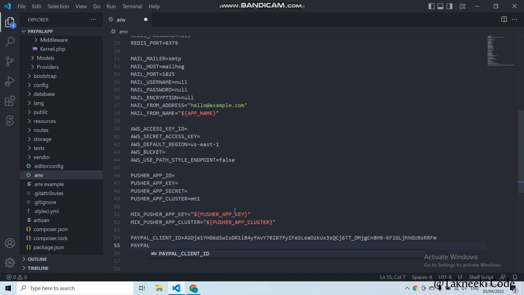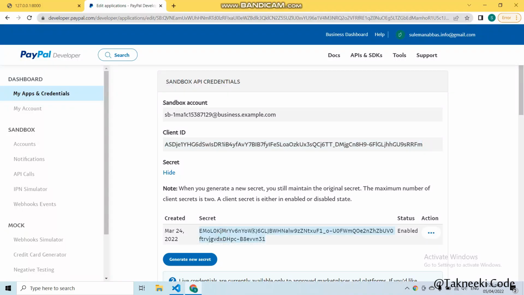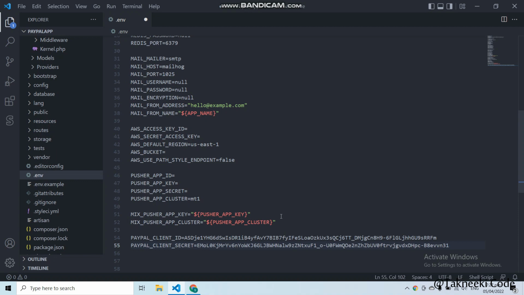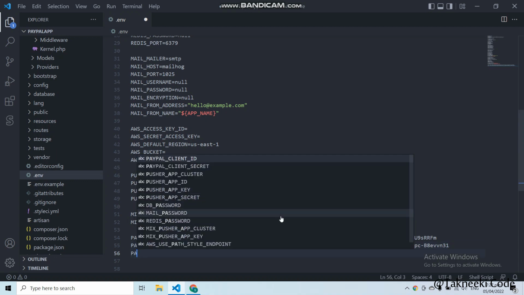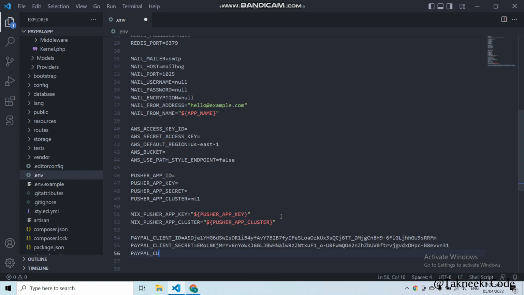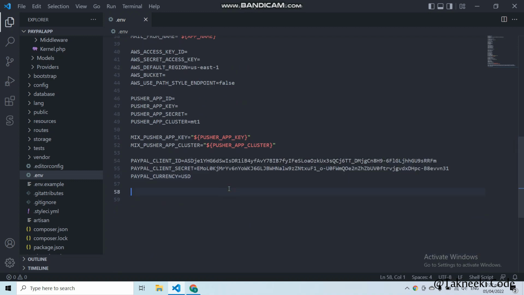Now let's add a PayPal secret client ID. I would name it PayPal client secret. You can name it as you want, and then paste your client secret, and then you can also add the PayPal currency that you want to use. So let's say I want to use USD, so let's enter PayPal currency equals USD. Now after adding these credentials into your .env file, let's create a model and migration for the payment table.